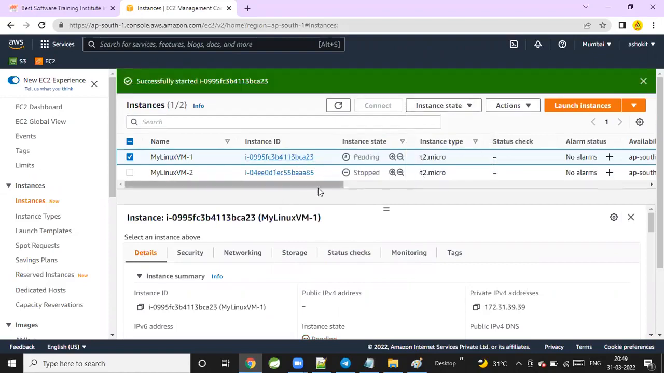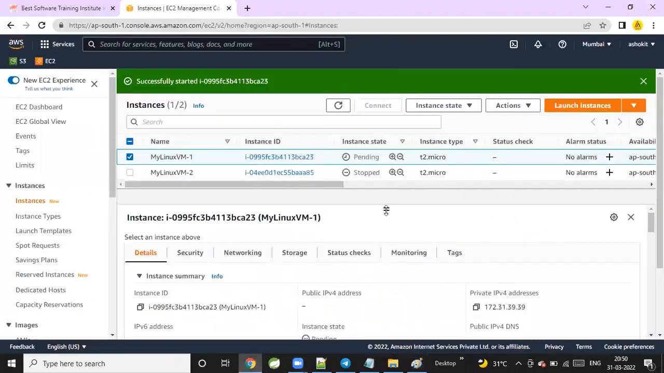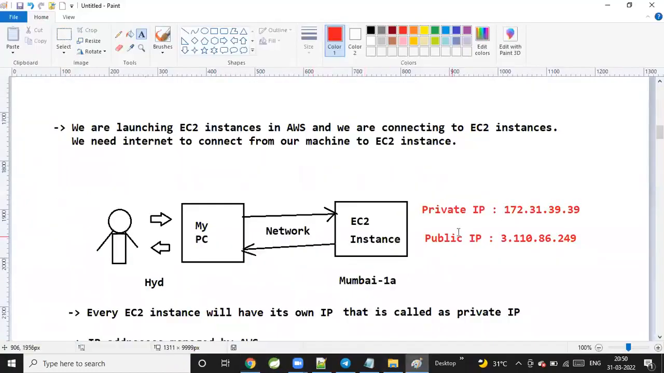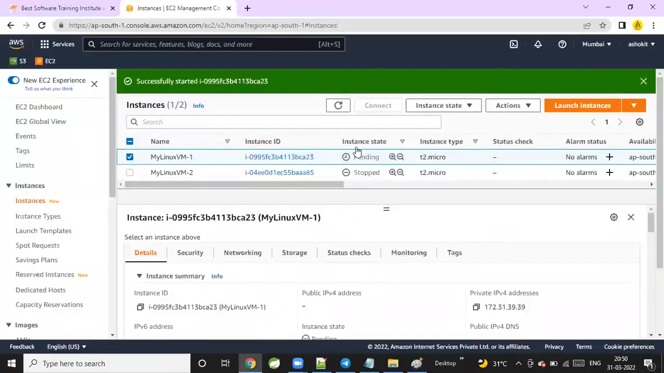I'm restarting my instance. I have created an instance, and for that I have a private IP assigned by AWS. That is a static IP. It is not going to change. Then, once I start that instance, a public IP got generated. I have stopped it.